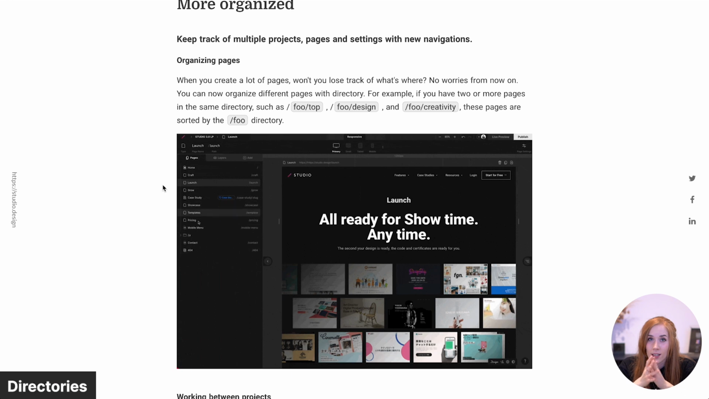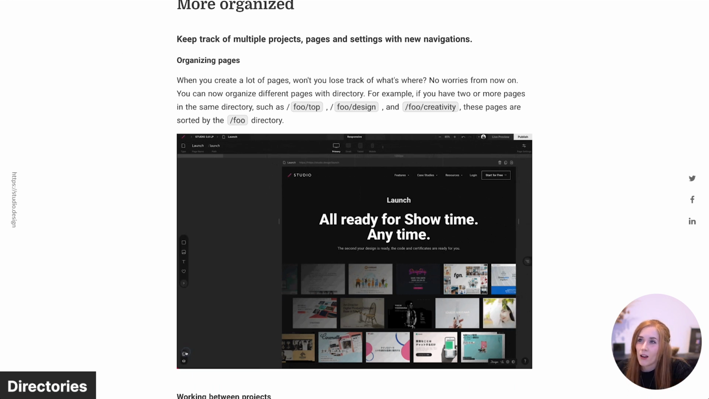Now I'm going to show you guys how to use the directory. The directory is an incredibly useful new feature and it makes it so much easier to track your pages while you're working. So you can organize different pages using this directory, and it's kind of like using folders within your computer. So let's check out how this works.